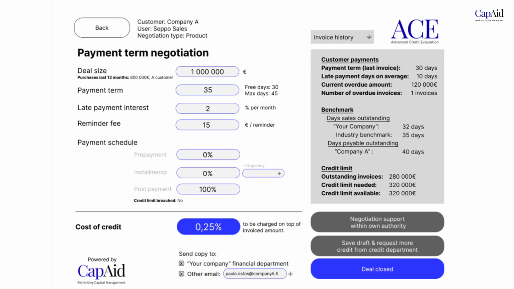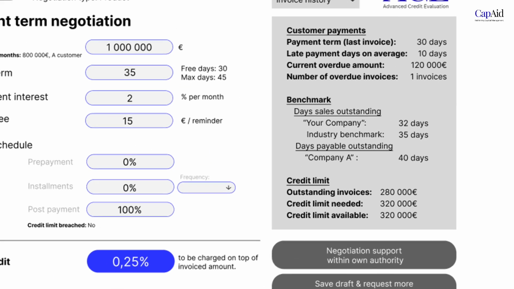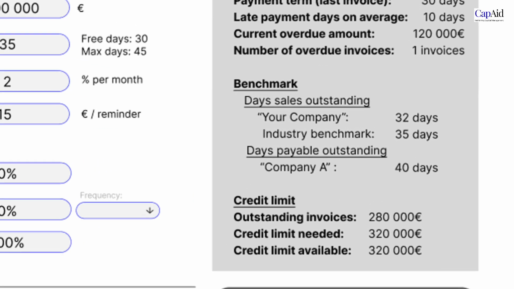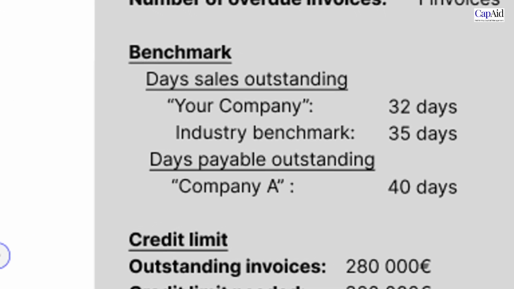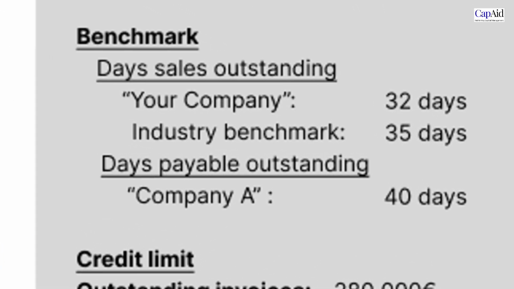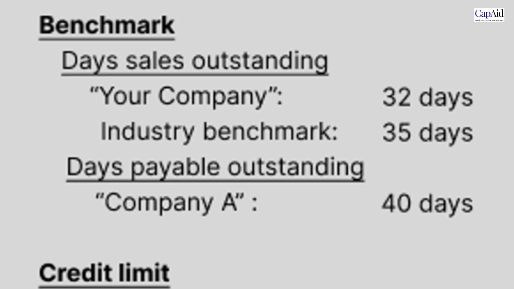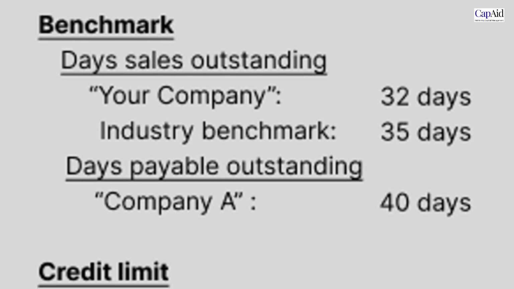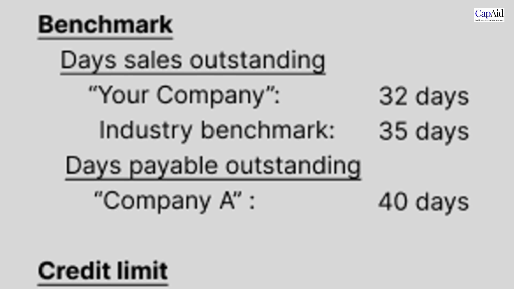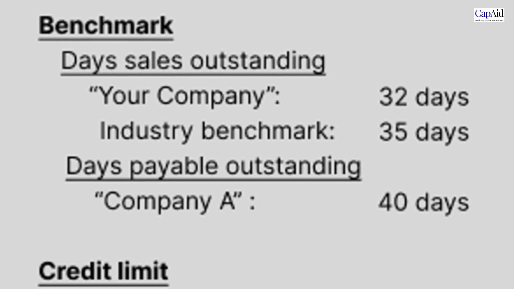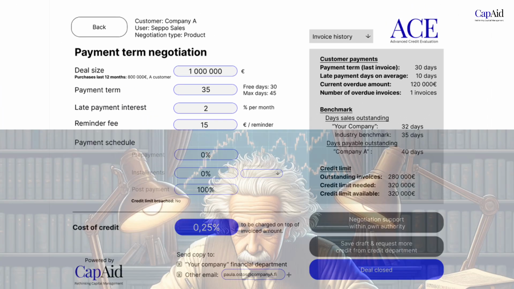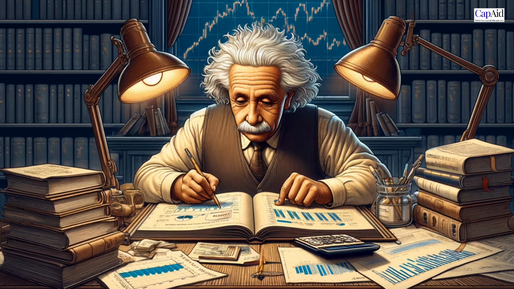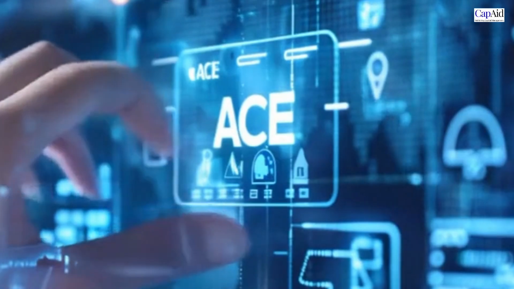In addition to that, it also offers customer and industry benchmarking data to use as argumentation in the negotiation. In this example, your company has days sales outstanding of 32 days, which means that you receive payments on average in 32 days. In the industry benchmark, the days sales outstanding is 35 days. Finally, your customer pays their suppliers in 40 days on average. So, you don't need to know all the financial theory and have a deep knowledge of how everything works. All you need is to have ACE, and everything is calculated for you.